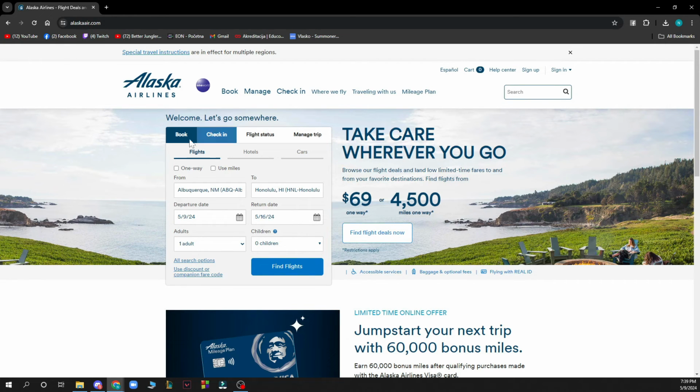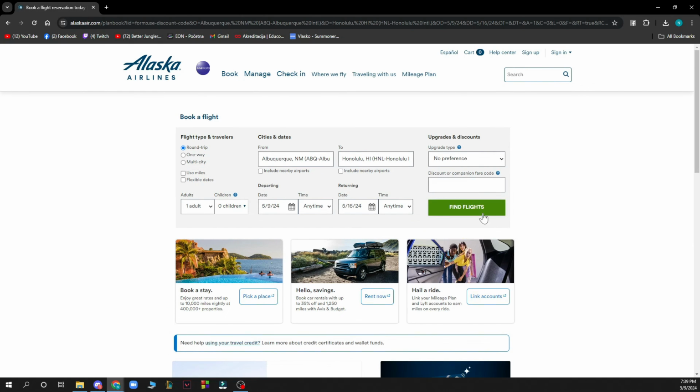Now let's see how you can actually use a discount code on Alaska Airlines. To do so, when you're on this front page where you can book your flight, click on use discount or companion fare code, click there, and here click on the discount or companion fare code, type your code here and click find flights.